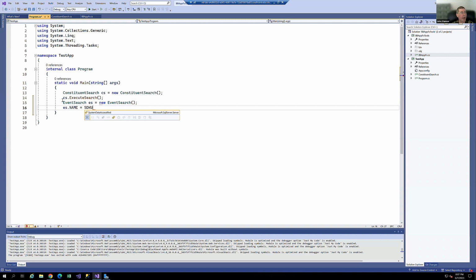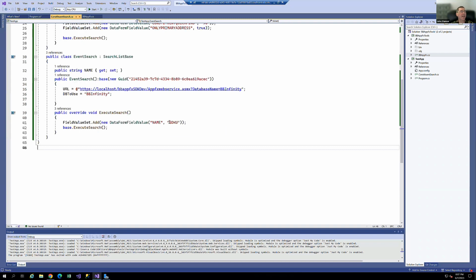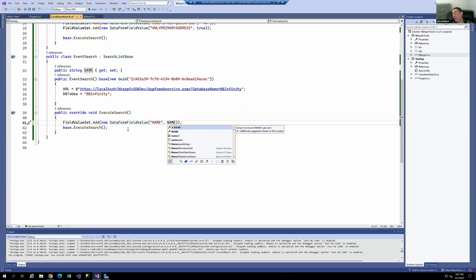equals SDKU. I did make a mistake. Just realized that it happens to all of us. We want to set that property in here. How come nobody called me out on that? I don't want this to be SDKU. I want this to be the property name, right? Give everybody a minute to fix that. Sorry about the mistake. Nobody called me out.